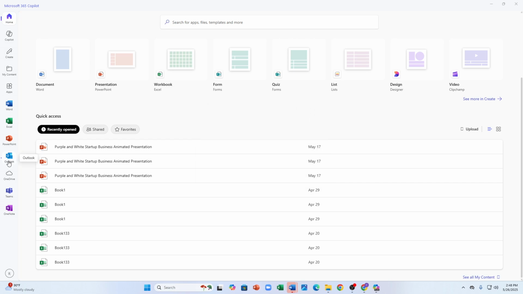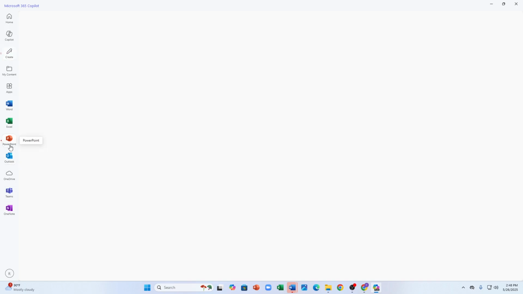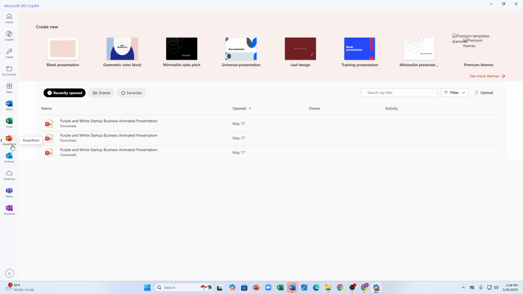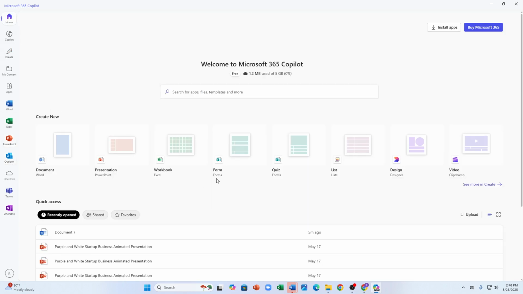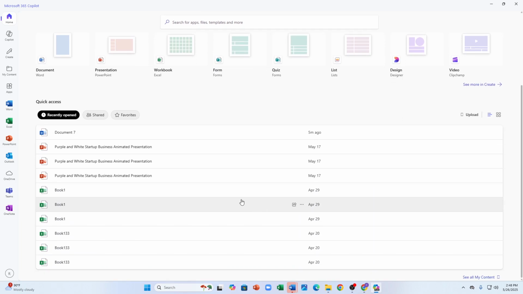So as you can see the Outlook option, you can just click on that. You can open Outlook, your inbox will be on the left. You can read, click on new mail to start writing. You use folders and organize your folders.